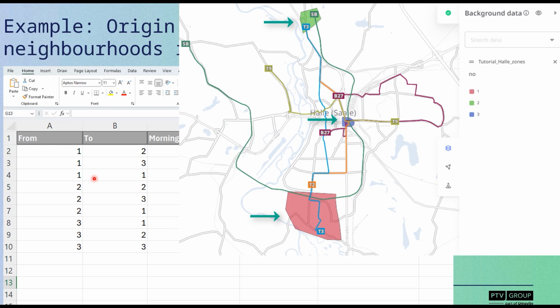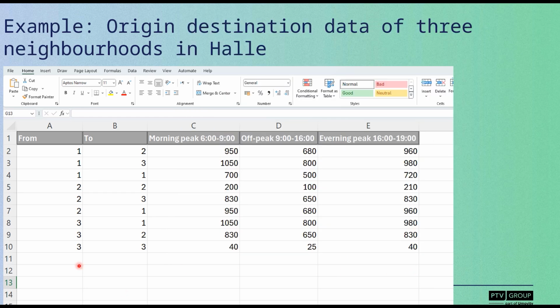And then, first of all, you need to upload the zone or stop data as a JSON file, as a geometry, and then you can upload this CSV file or text file. We reference the OD matrix containing the zone IDs from the zone file, and then you can have the number of passengers for different times. It can be one time during the whole day or even different days.